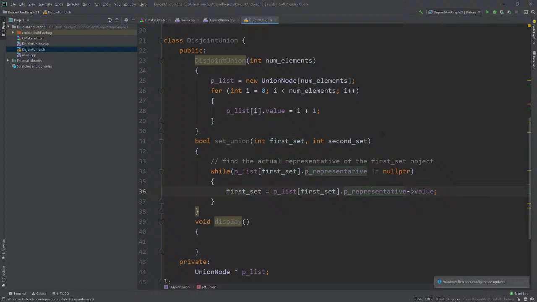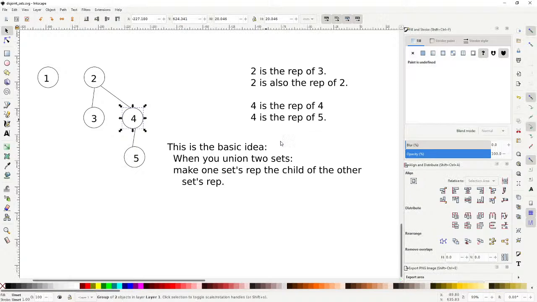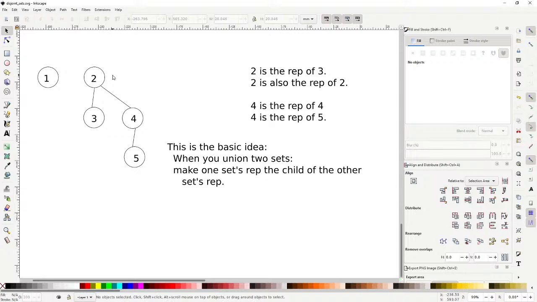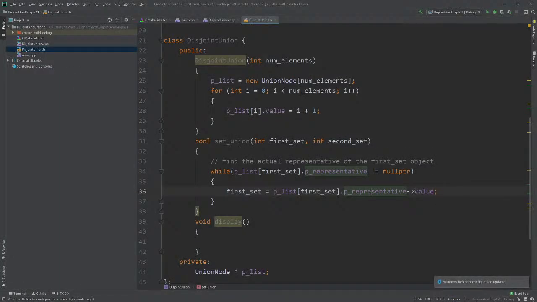So basically, imagine what we're doing here is we're starting at 5. And so 5 has a representative that's 4. So then we'll start out with something where it says 5, and then the next step it'll say 4, and then the next step it'll say 2. And then 2 doesn't have a representative, or I shouldn't say that. 2's representative is 2, but in the data structure, we basically say that the pointer to the representative is null pointer, which means that it's kind of pointing to itself. So, I think that's one way to do it.